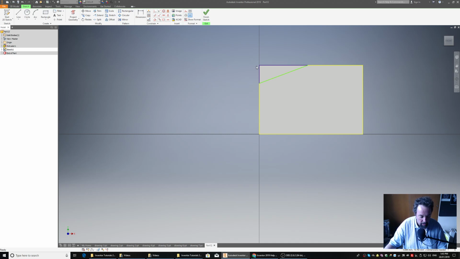Looking at our drawing, it tells us that the length of this component here from that point to the edge has to be 10. So we go to our dimension tool and go from this point to that point is going to be 10. Enter.